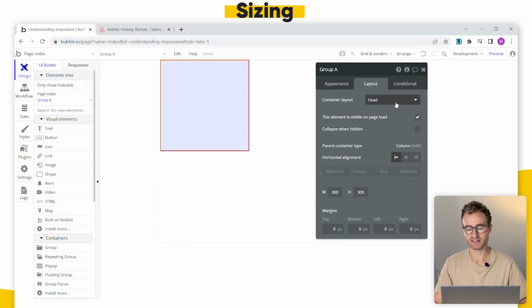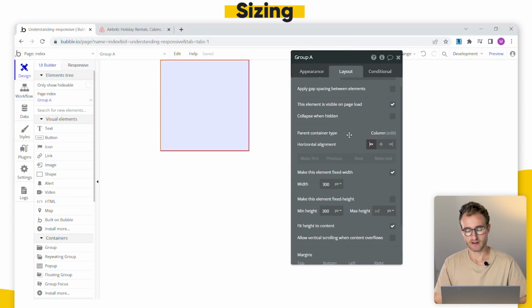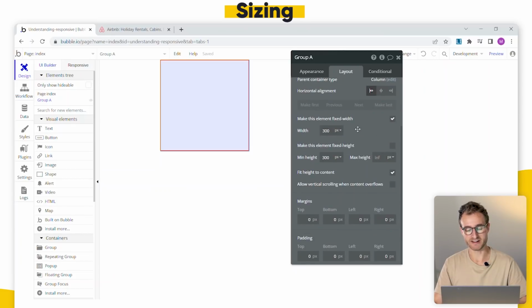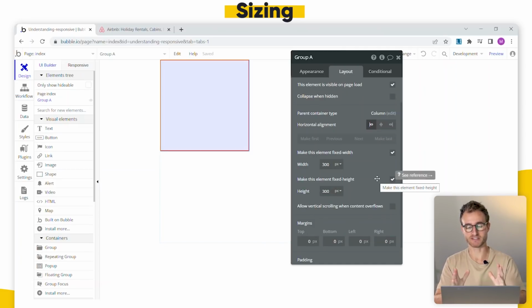And for this group A, I don't want it to be a fixed container, obviously, because we want the sizing for this container to be variable, to change depending on various factors, including, of course, the page size. So I just want to choose something else here. It doesn't really matter what I choose. I just have to choose something other than fixed layout. And now the settings that we're looking for are down here. So we've got at the moment still a fixed width, and we've got a minimum height here. This is the minimum height setting. I'm just going to tick fixed height, so we just start from kind of like the same starting point.